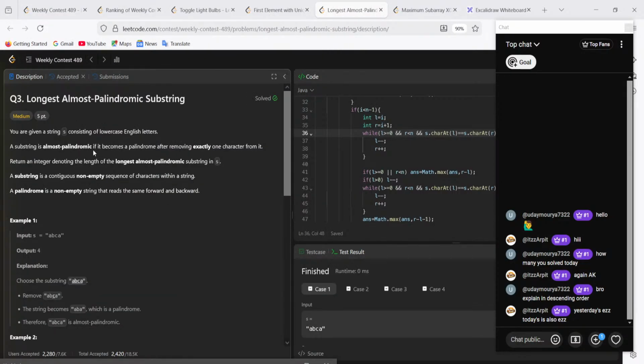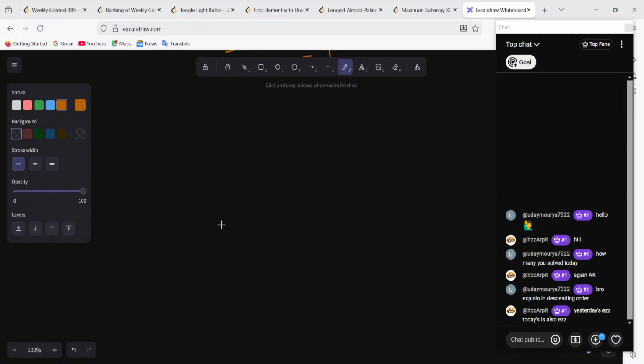A substring is almost palindromic if it becomes palindromic after removing exactly one character from it. Return an integer denoting the length of the longest almost palindromic substring in S. A substring is contiguous. You know what a substring is, contiguous, and what a palindrome is. So it is very simple. You're given a string. Okay, I'm representing it in the form of an array.